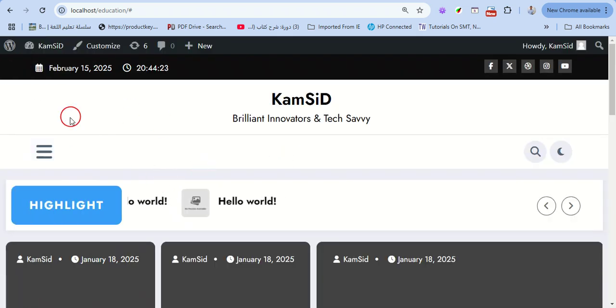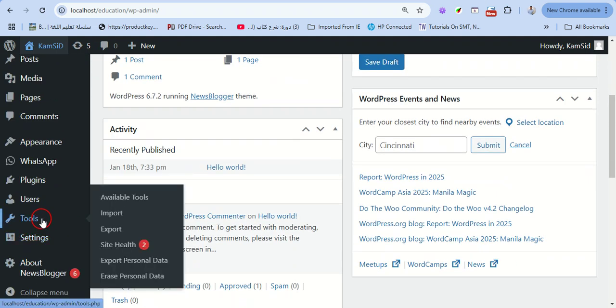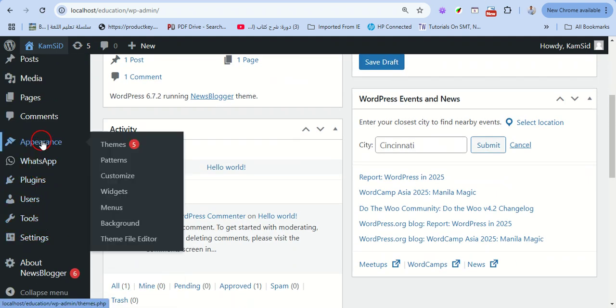But now let's just create the menus, then we change things and see how it will be. To do that, you go back to your backend, go to Appearance, and then you see Menus. So now we have two ways.